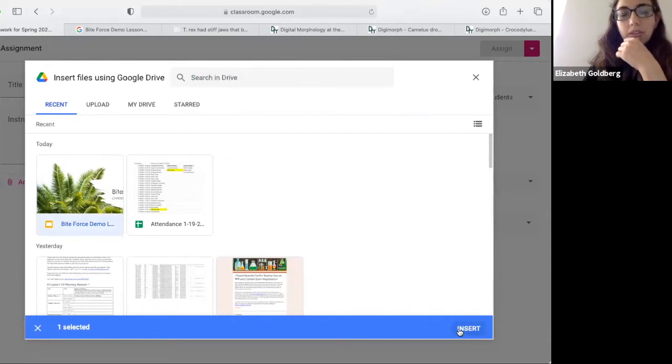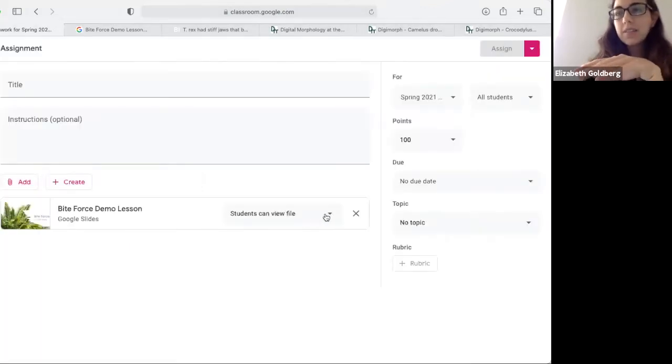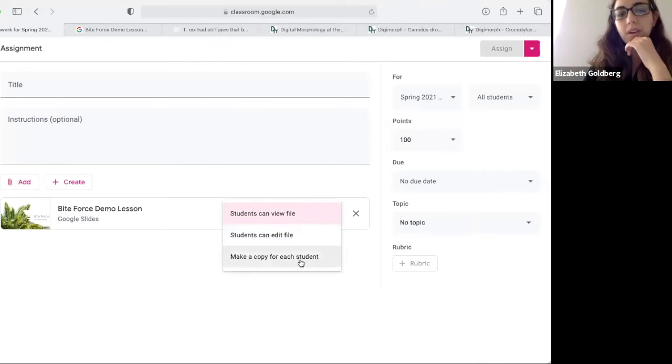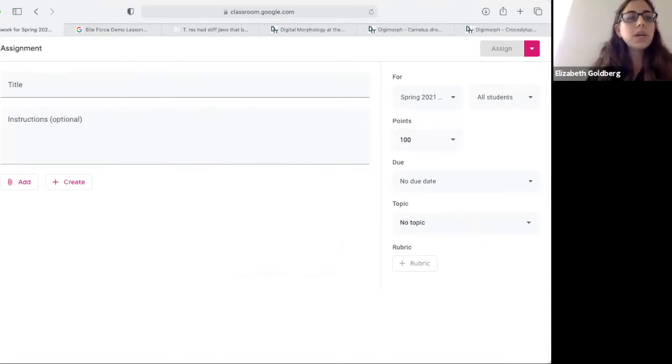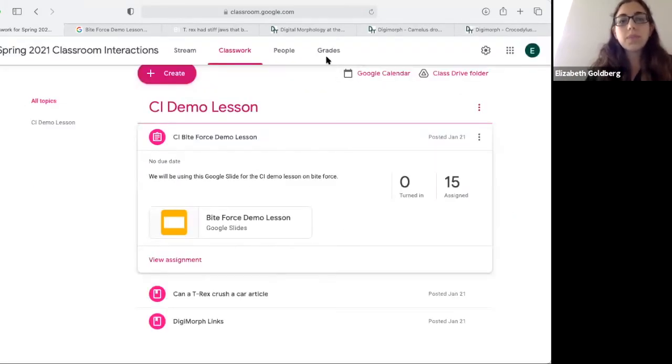So I insert that. I can select it so that we have a class copy, and I can also select that it will make a copy for each student. So instead of having to make a separate copy for every single student who's going to be in your room, you can actually have Google Classroom do that work for you. So that can be kind of nice as well.